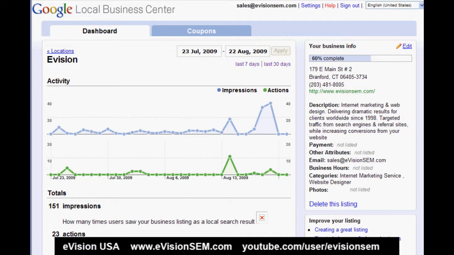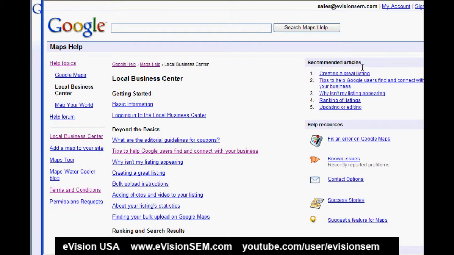Finally, let me point out, when you're in the Local Business Center, you can click on the help link, which brings up another screen with all the topics. There's a lot of good information here, including the guidelines, which you should take a look at before you submit a new listing.